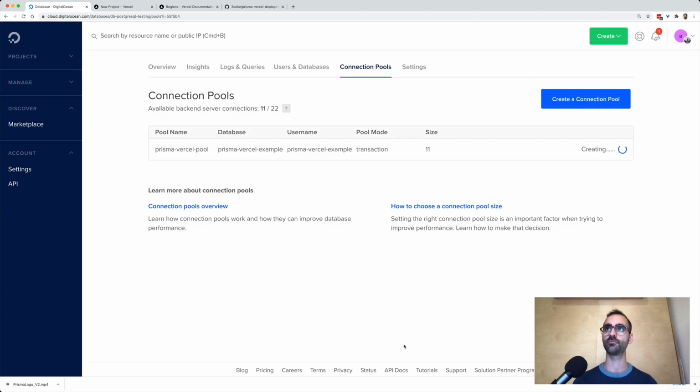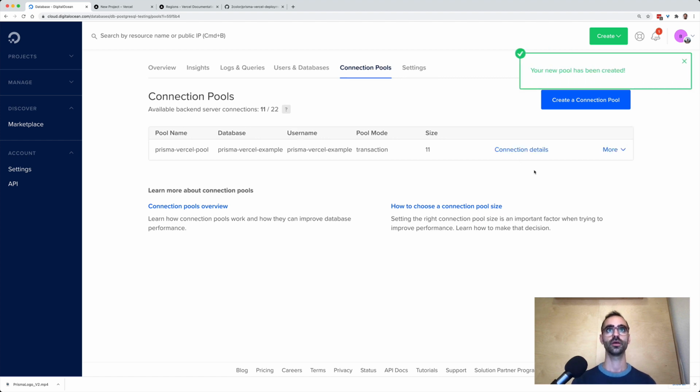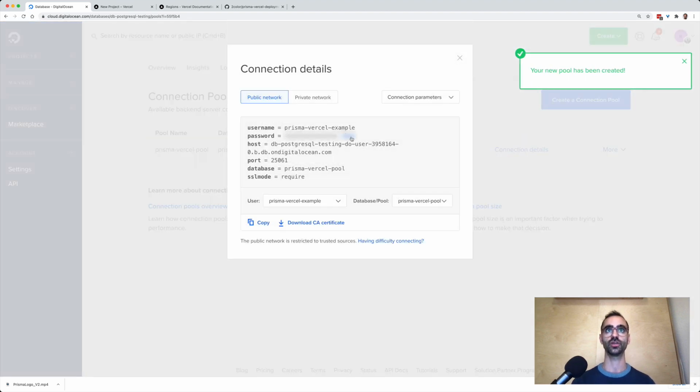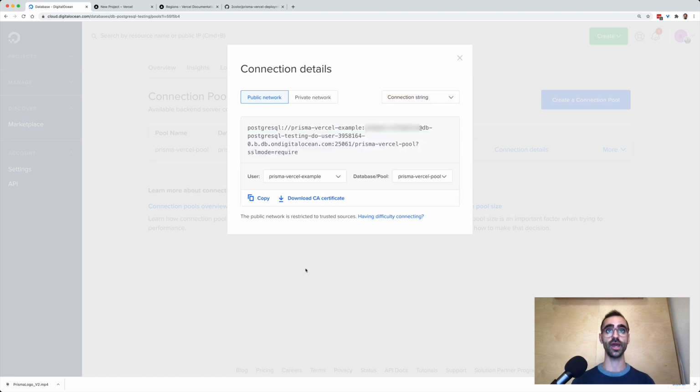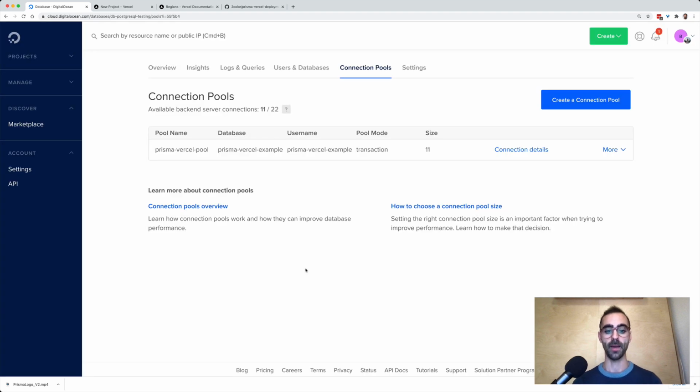And once this pool is created, I'm going to copy the connection string for this. And so here I have it. I'm going to change to connection string, and I have the full connection string. And what I'm going to do now is go back to my local clone of the repository, and create that database schema using Prisma.